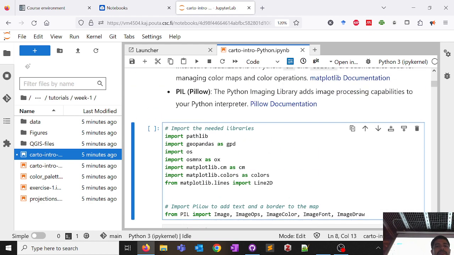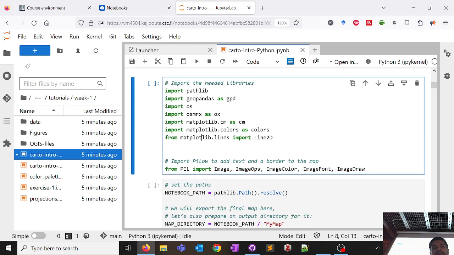So I will go ahead and run the first cell, which is nothing but just importing the libraries that we need. So I'm importing some libraries, like pathlib is for handling the path to the files. GeoPandas is for handling the geographic data. And then OSMnx that I explained. OS, we use it later for removing a file from our environment. Then we use some submodules from matplotlib for different things, and then we import Pillow and a few submodules from Pillow that allow us to do certain things that we will see later on today.